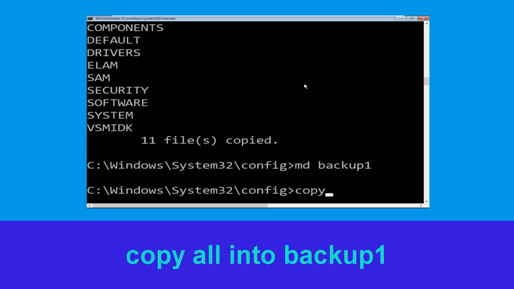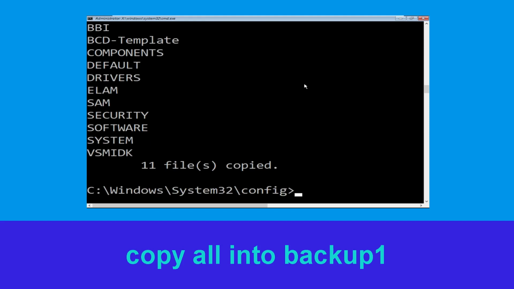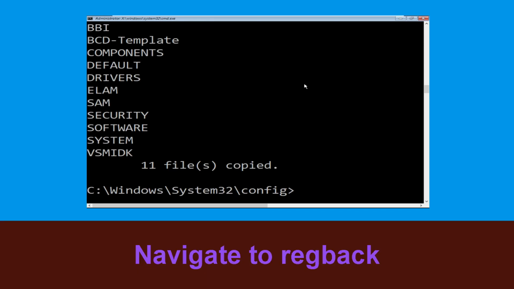Once we are here, we need to execute this command. Type copy space ** space backup1 and then press enter from your keyboard to execute this command.